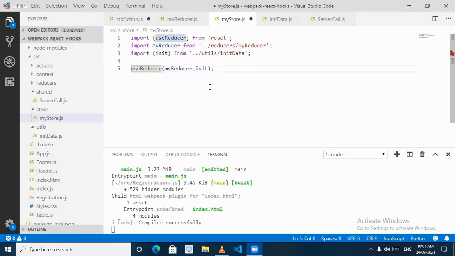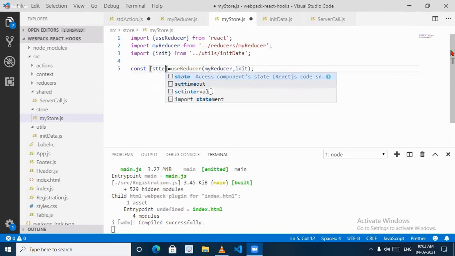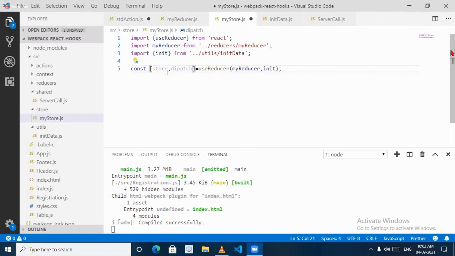Okay, so can we do one thing. Here, constant, whatever it's going to return, that particular value I want in my app component or not. So can we do one thing, constant, you can say like store. Which name do you want to keep? This is the one, store and dispatch, right? Yes or no? Store comma dispatch.